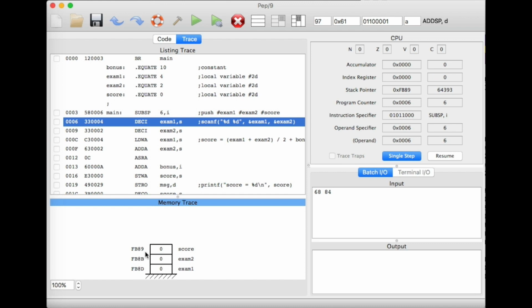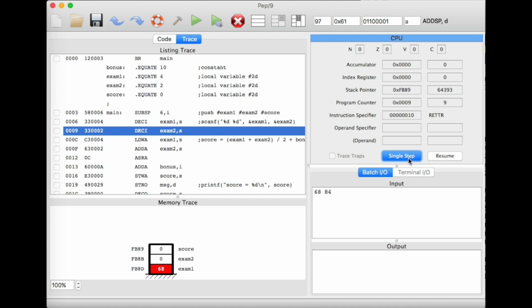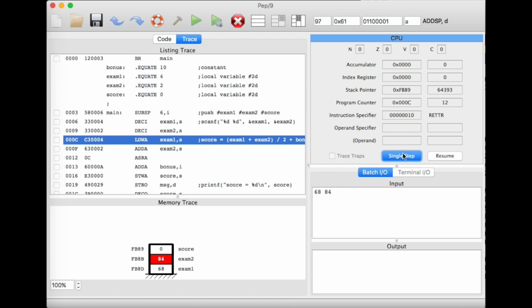Now watch this. Here, we'll single step. So if we do decimal input, we just did decimal input exam 1, and we're about to do decimal input exam 2. So decimal input exam 1 took the input, 6, from here and put it there. You see how slick that is? What's the next one? Now we're going to do decimal input exam 2. So we'll click that. And there it goes to exam 2. Are you with me? Is everybody clear?